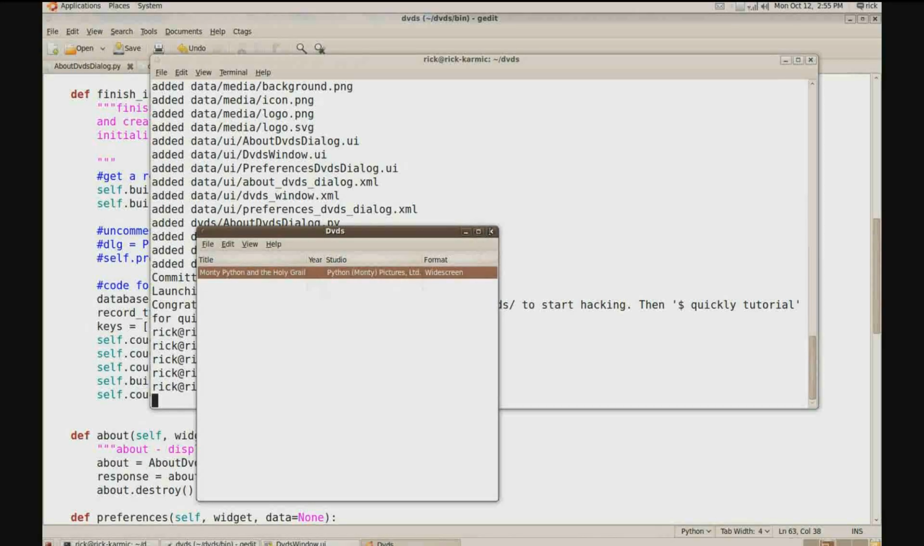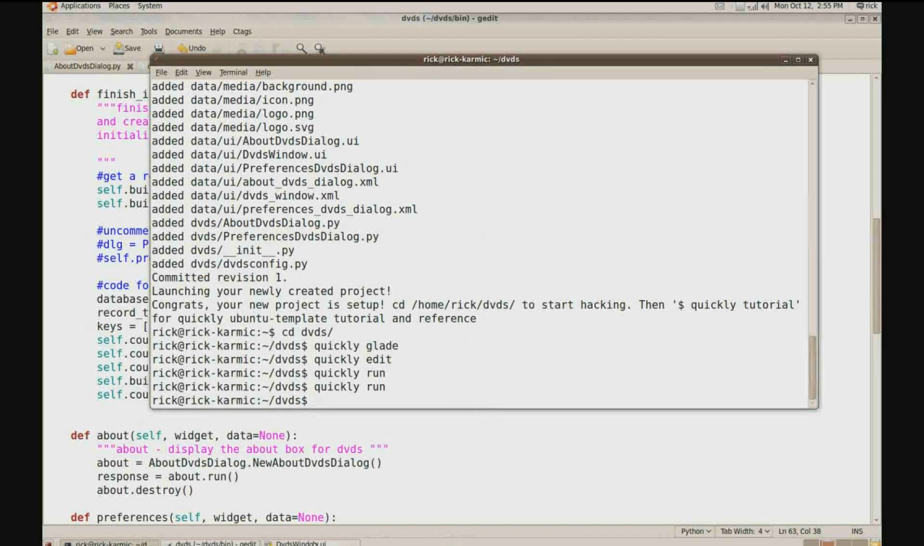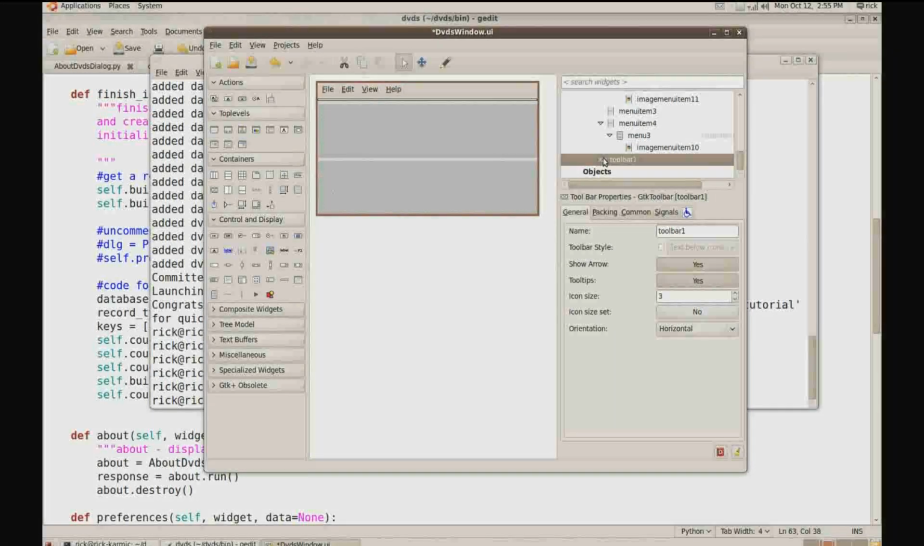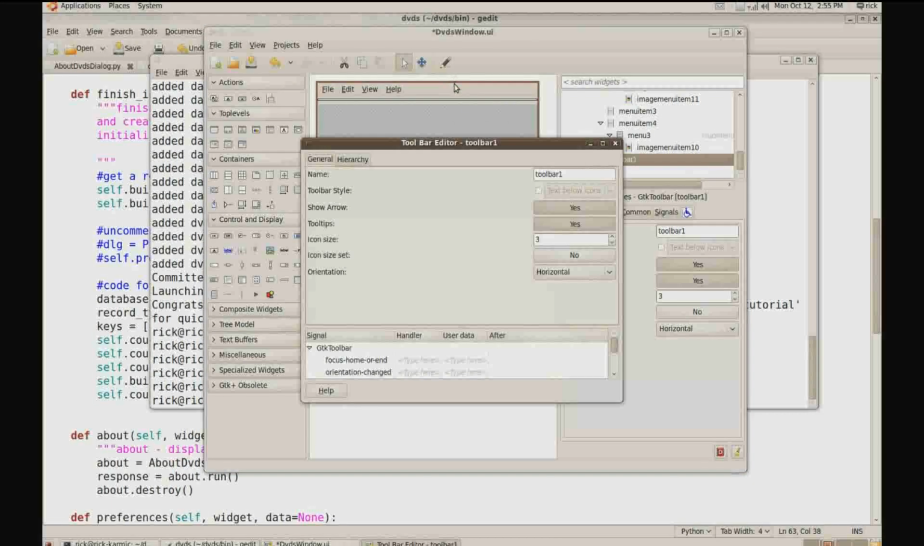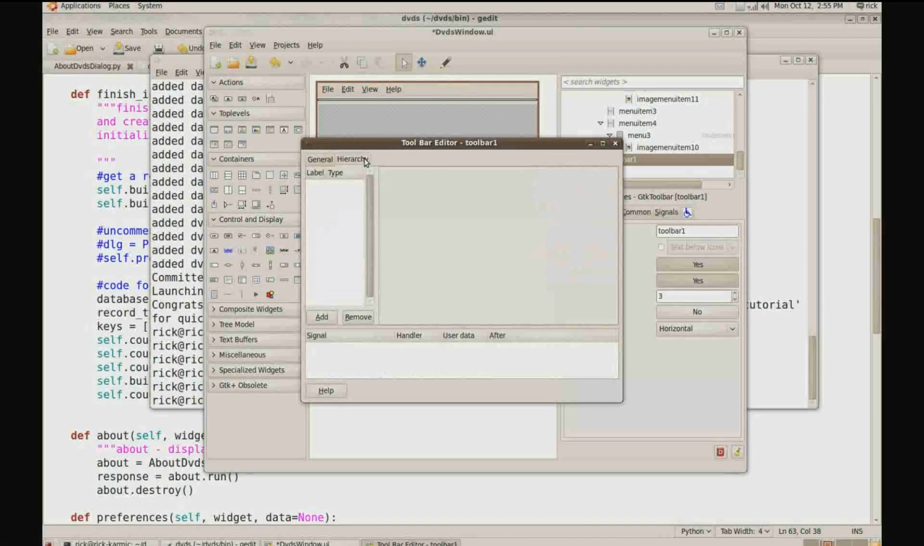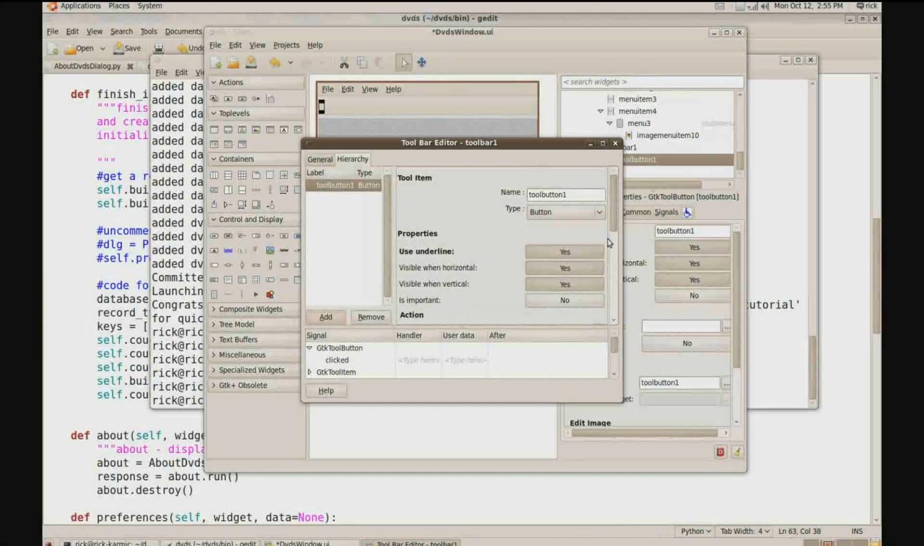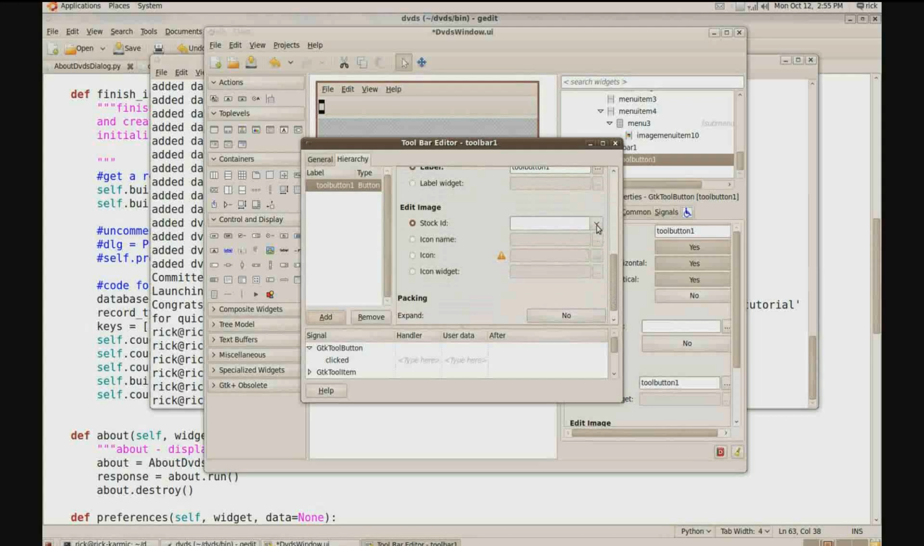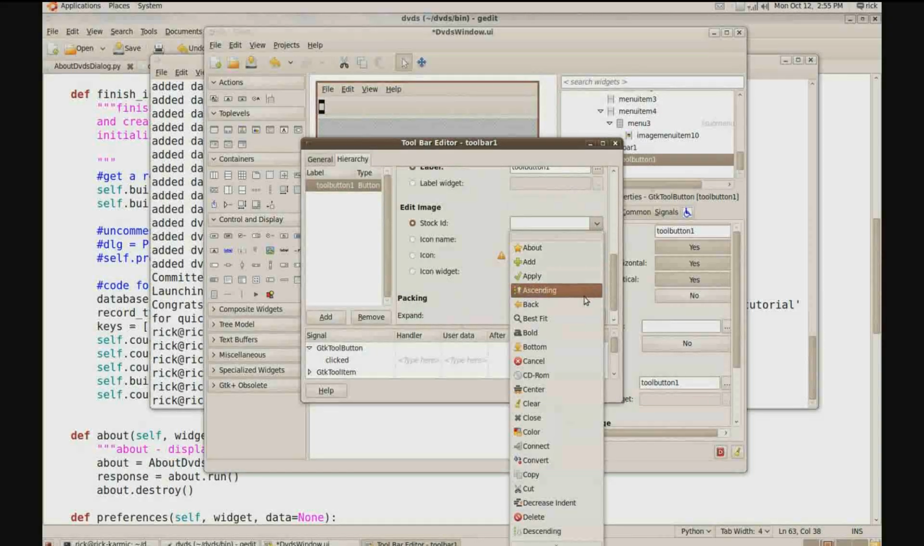All right, so now I want to go back to Glade. What I'm going to do here is add a toolbar with a toolbar button that says New. So I'll put the toolbar in there, and then I'm going to click the Edit button on the toolbar. I'm going to go to the Hierarchy tab, and I'm going to add a button. And since the button is new, there's probably just a stock image for new. So I'm going to click on stock, edit image, stock.